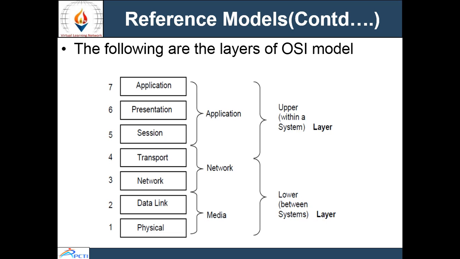Network layer. This layer translates logical address into physical address. This layer also fixes the route for the data path. Router works in this layer. In this layer, data is called a packet. Next one is the transport layer. This layer converts data into segments and reassembles the data stream. TCP and UDP are the protocols used in this layer. In this layer, data is converted into so-called segments. Next one is the session layer.